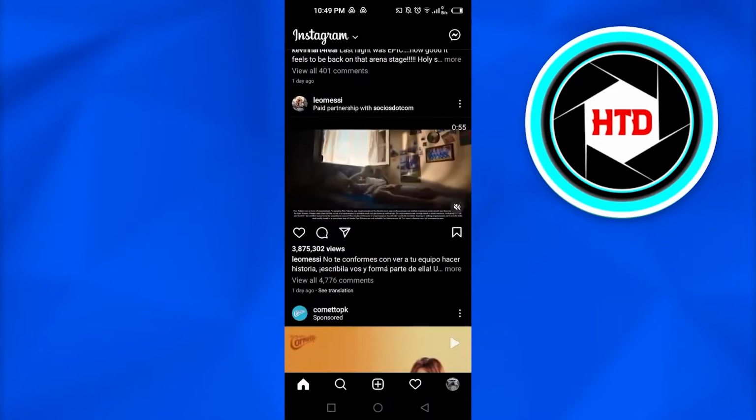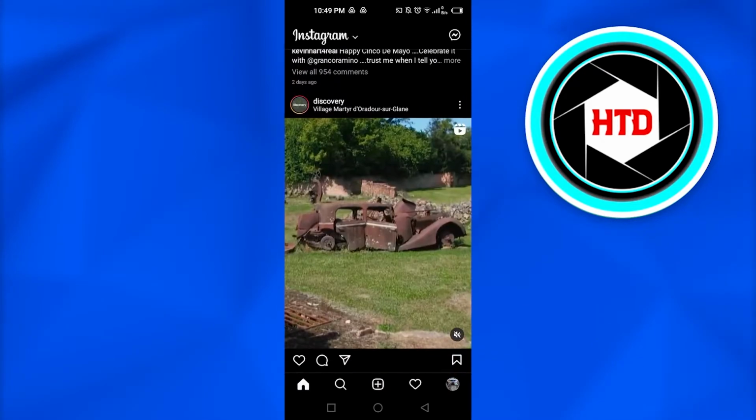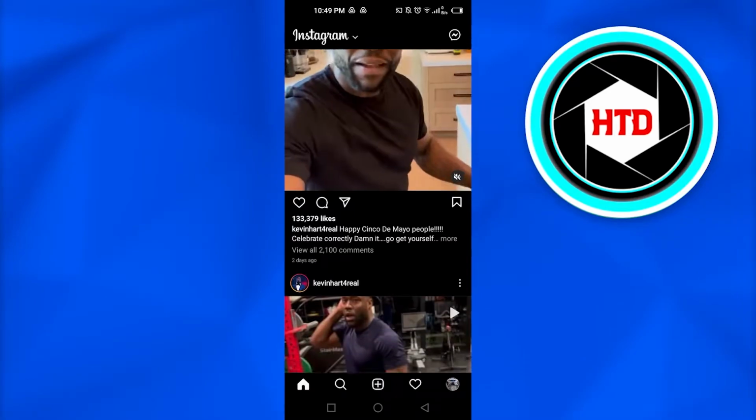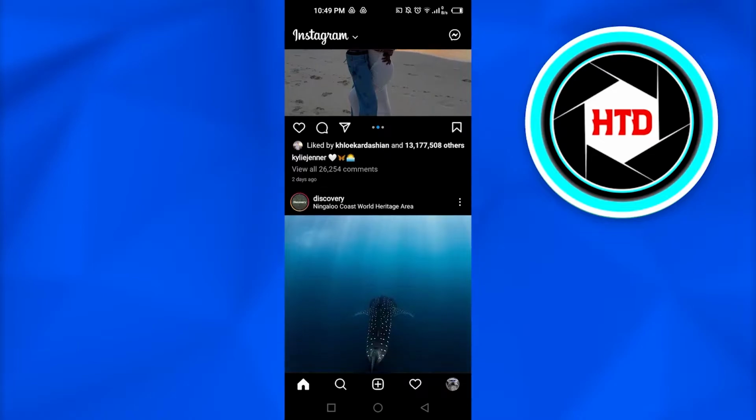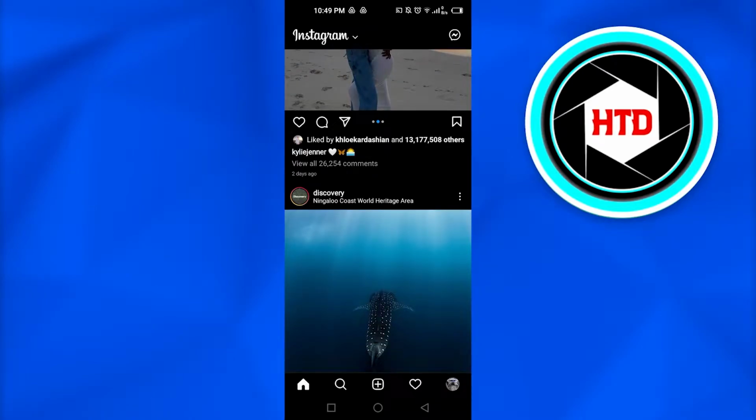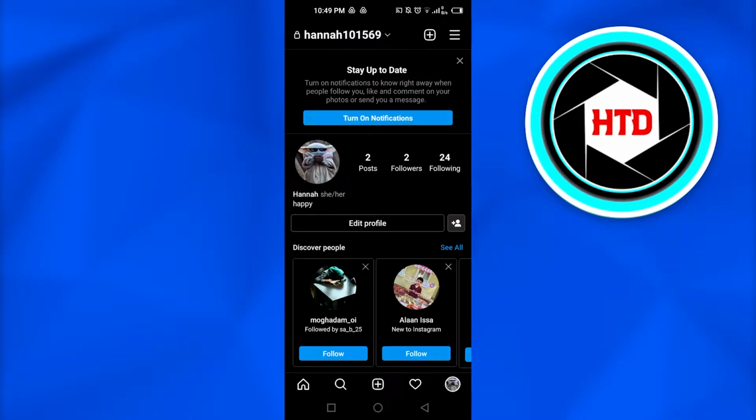Today I'm going to be showing you how you can enable the data saver option on your Instagram. So let's start. First, what you have to do is simply open up Instagram on your mobile phone. Once you have opened up your Instagram, simply go to your profile. Once you go to your profile, click on these three lines right here at the top of your screen.